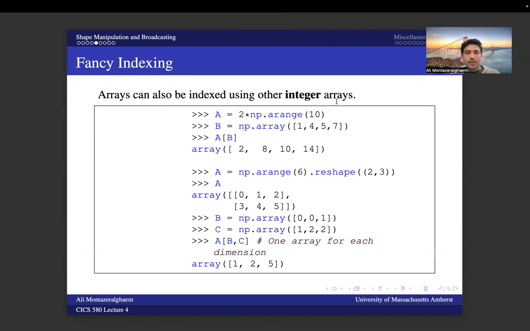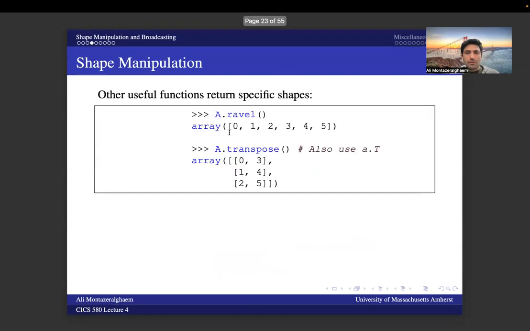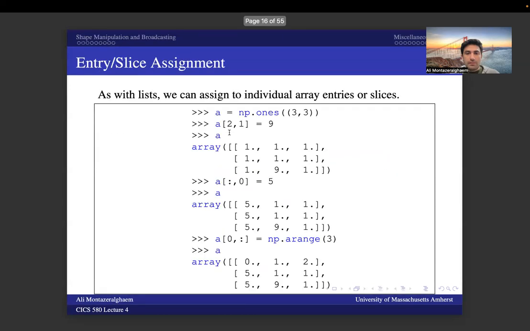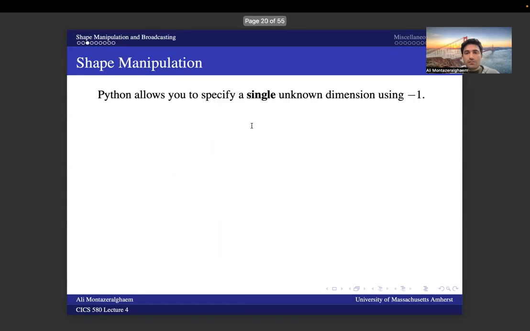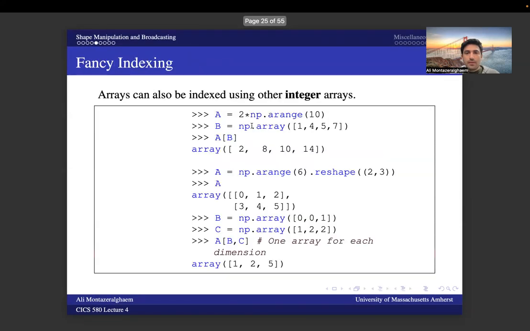It means that until now we just passed numbers as an index in a NumPy array, right? So for example, let's see an example here. We pass, for example, 2, 1 as an index for the NumPy array, but we can also pass other integer arrays as an index for another array that we have.